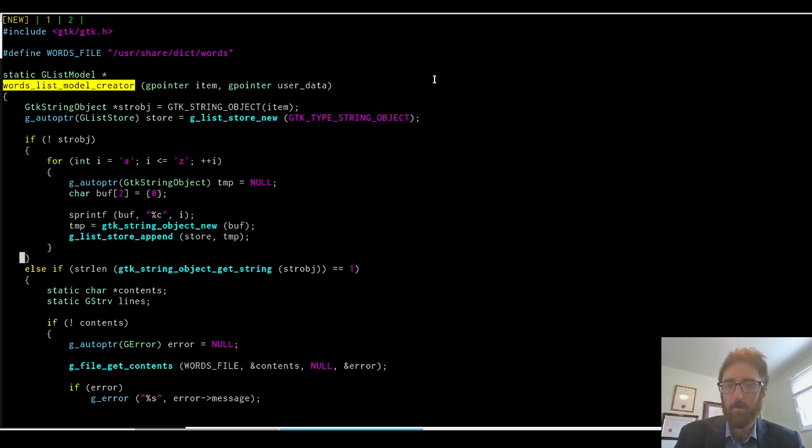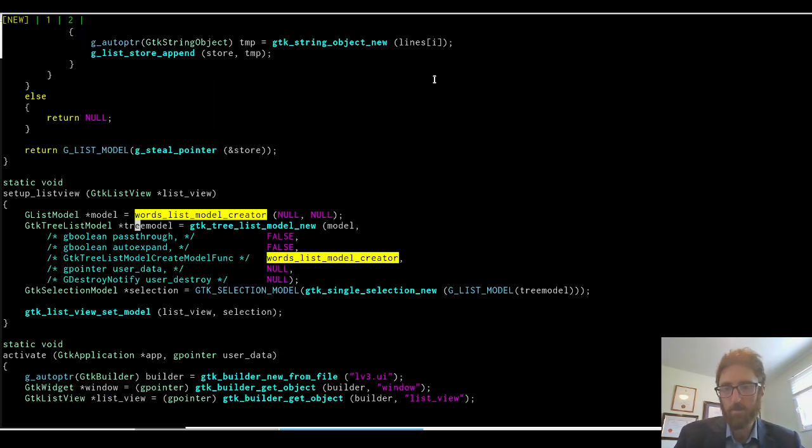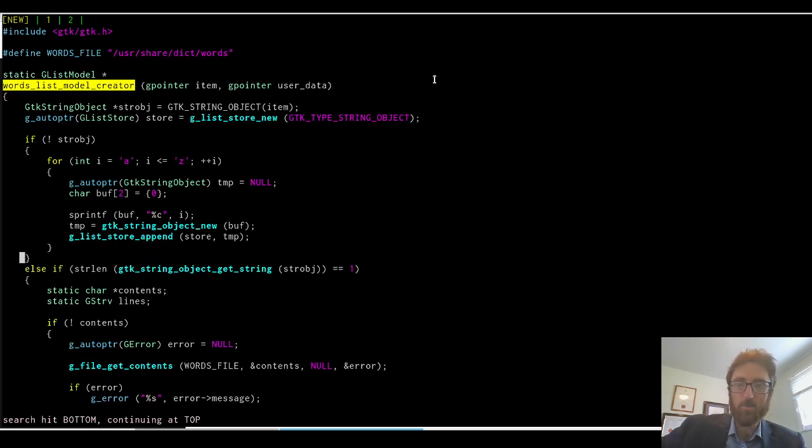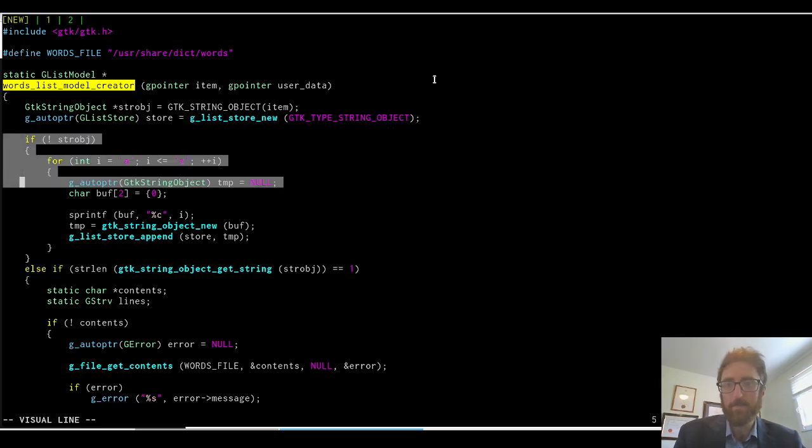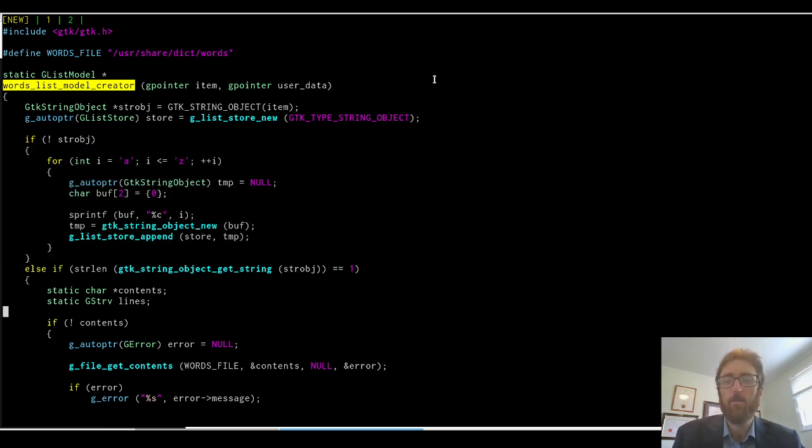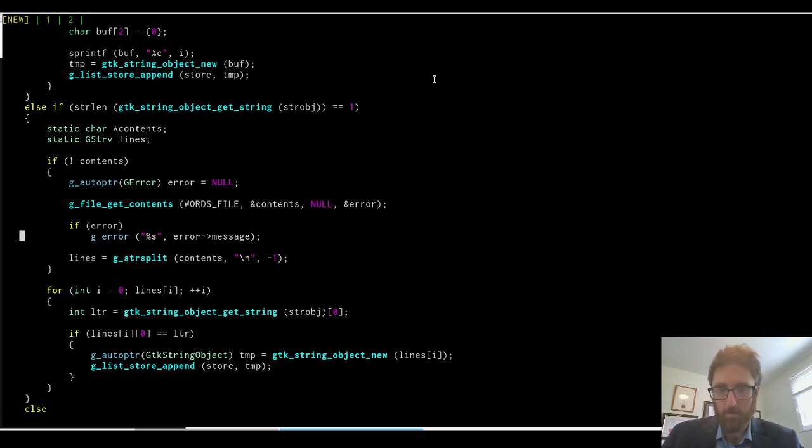So the first time that it's run, if it then goes ahead and again calls itself when it's creating a list model, based upon the data that we have, if the length of the string is 1, i.e. if the previous iteration of what was in the tree expander is 1 letter long, then we know it was one of these A to Z guys, right? And so we're then going to go through this branch of code.